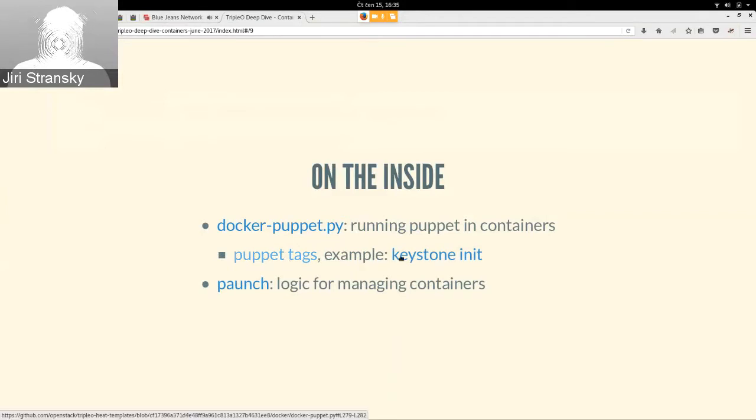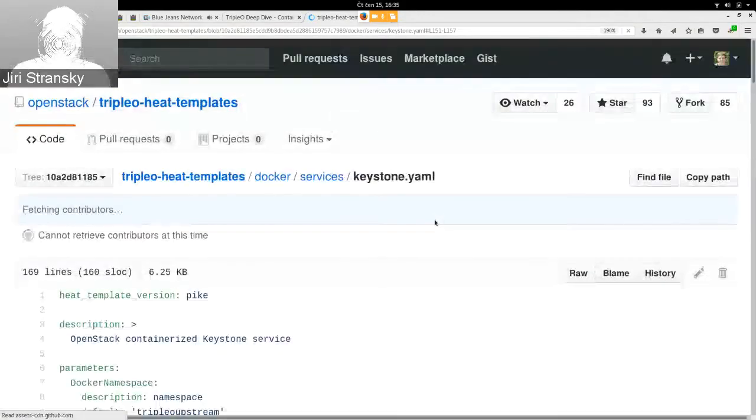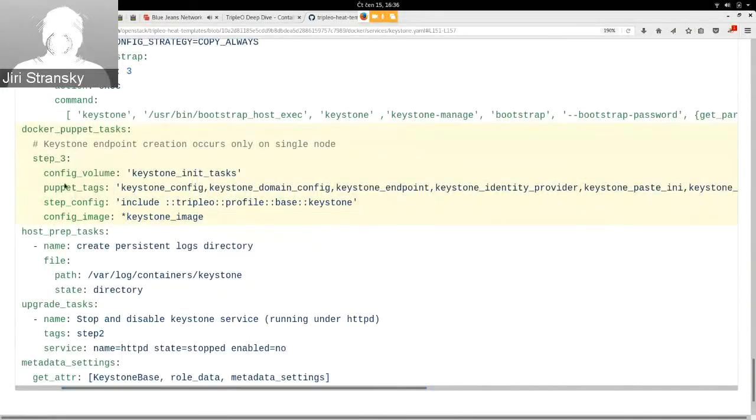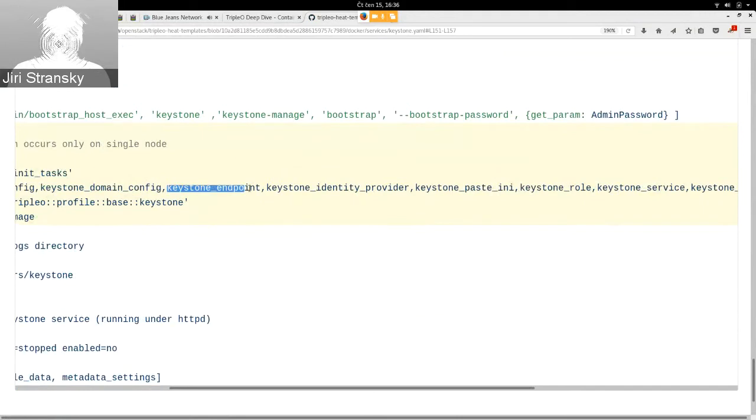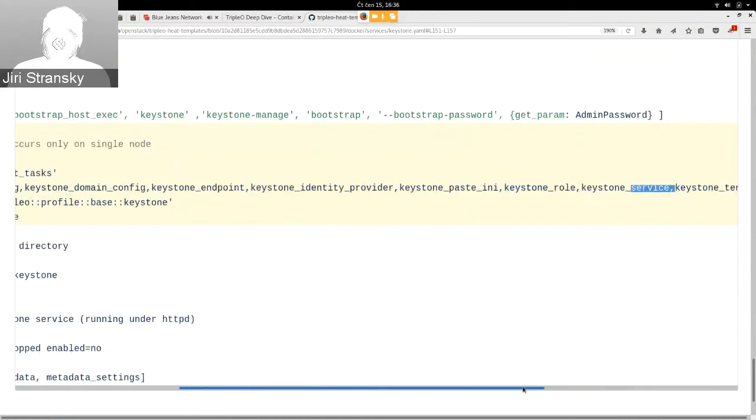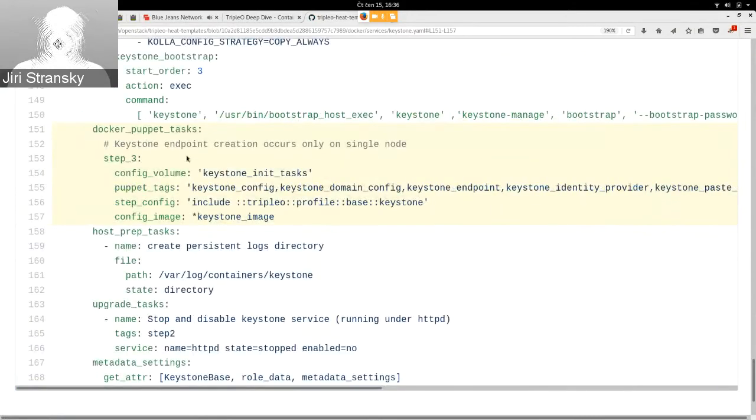And an example of this is how we initialize Keystone, as I've already said. So here you can see that we expand the default Puppet tags with additional ones, which are going to be calling Keystone to create endpoints and roles and services and tenants. So this is how we sort of utilized bits of the old Puppet functionality in our containerized deployment.